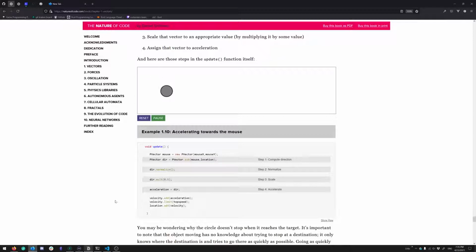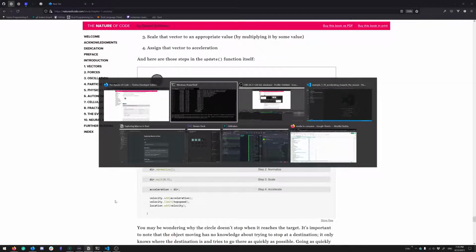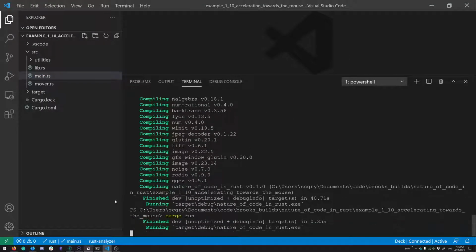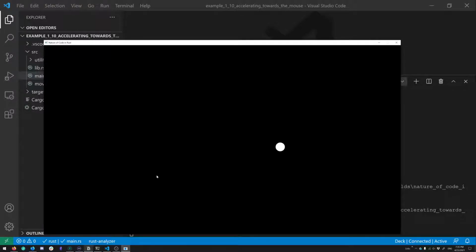Today we're going to be going over example 1.10, accelerating towards the mouse. In the last exercise we created this, which when we run it, is a ball that accelerates randomly in the direction that Perlin noise takes it.